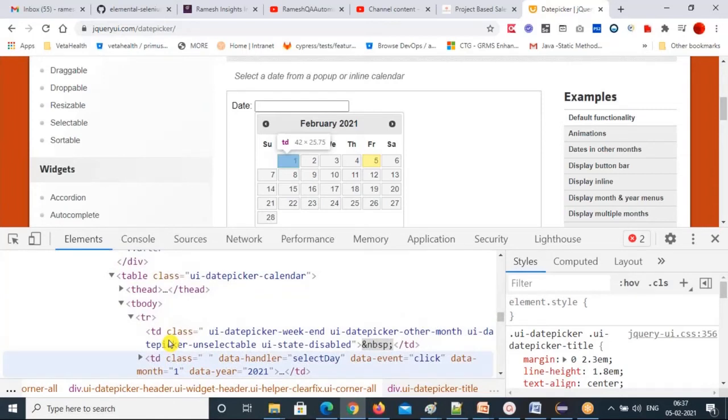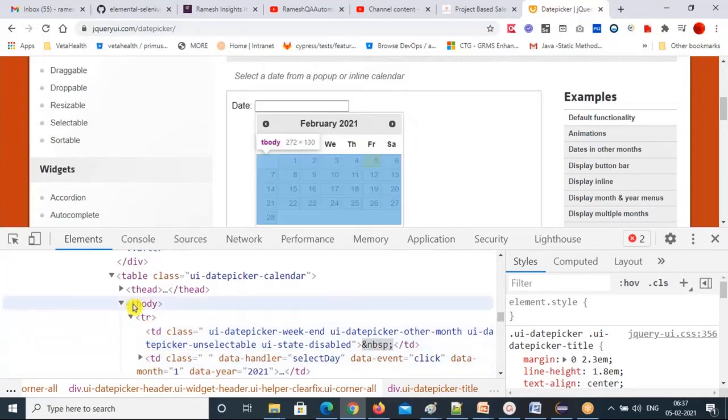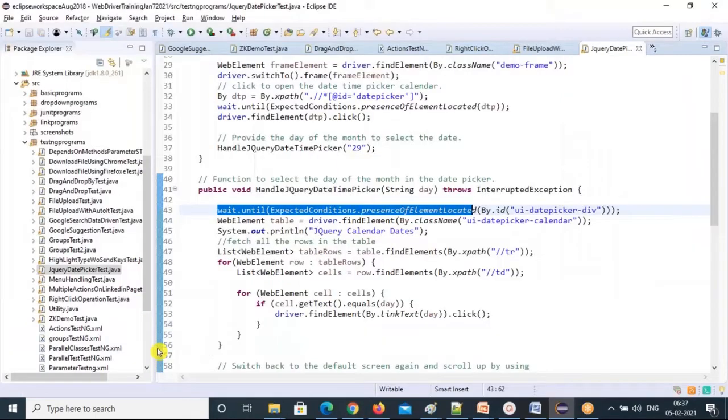So you have a table, then tbody, inside it rows, and each row has columns. Columns are represented by TD. Each TD is represented like that. So based on this logic, we can build our code.